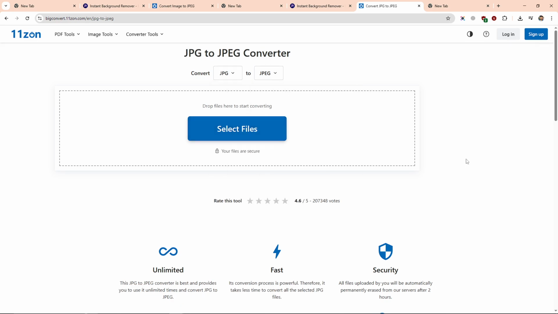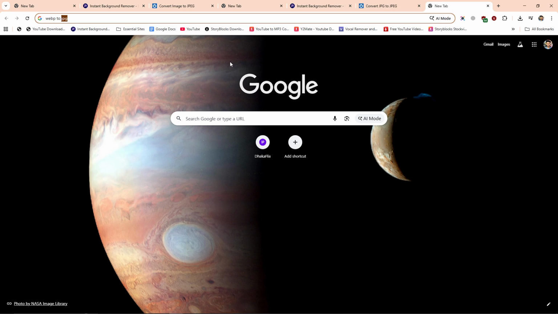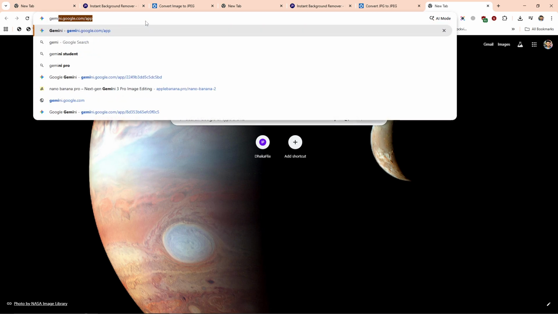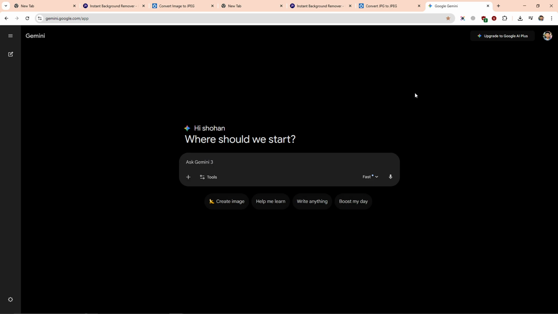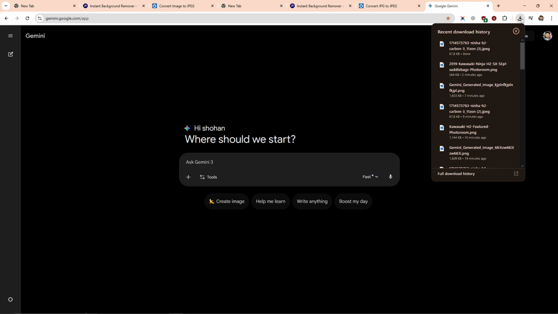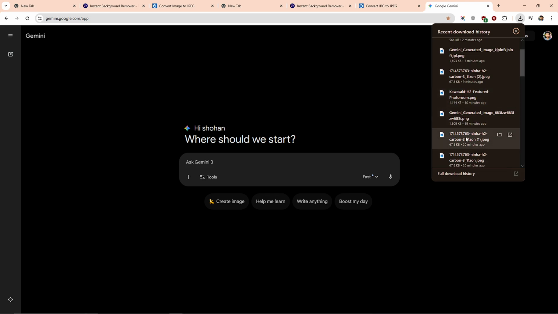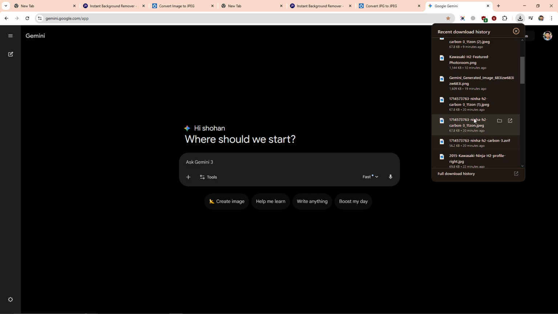That's it. Okay, the next important website you have already used most of the time, that is Gemini. Using Gemini you can upscale your image, and that is free and unlimited. You don't have to pay anything else, and also you will get a better resolution than from any other website.